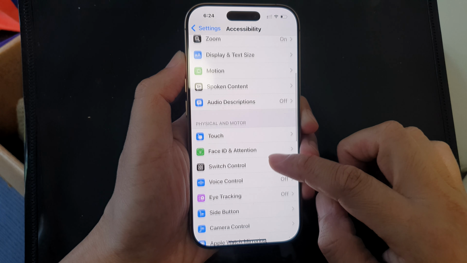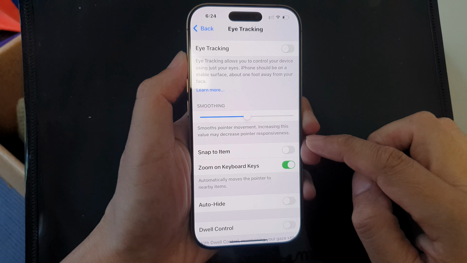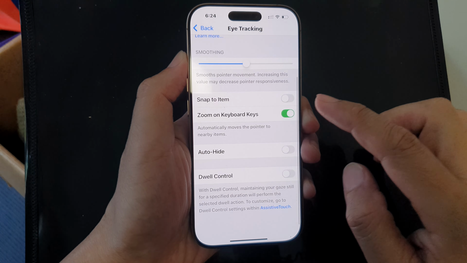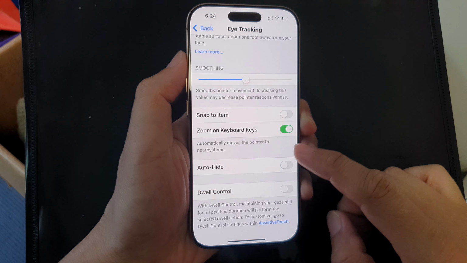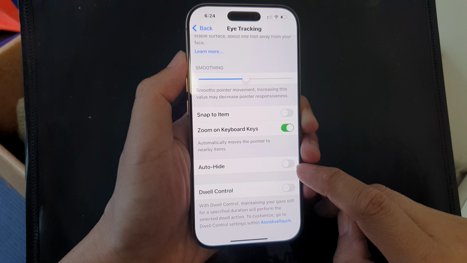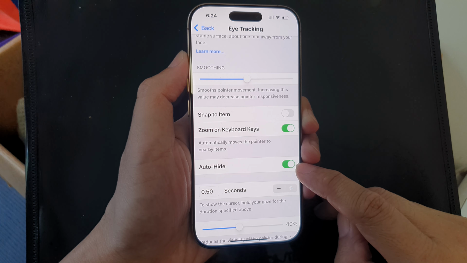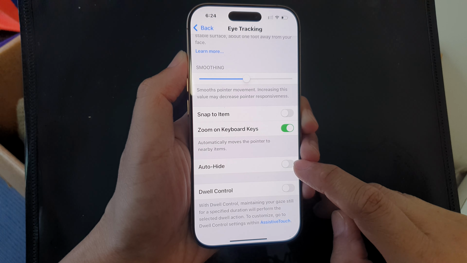Next, scroll down and tap on Eye Tracking. After that, we scroll down to the bottom. Then tap on Auto Hide. Tap on the toggle button to turn on Auto Hide or switch it off.